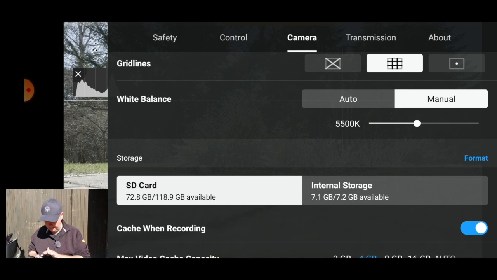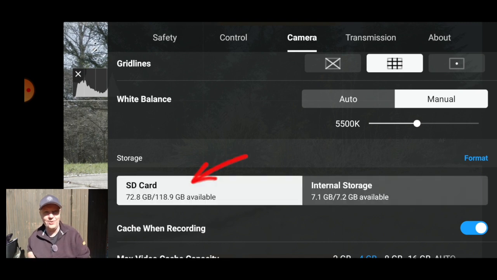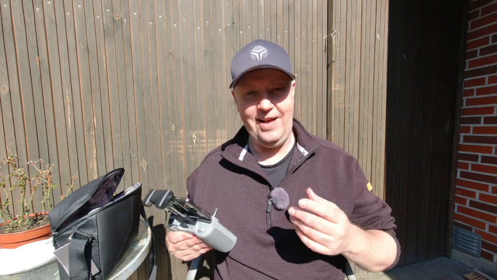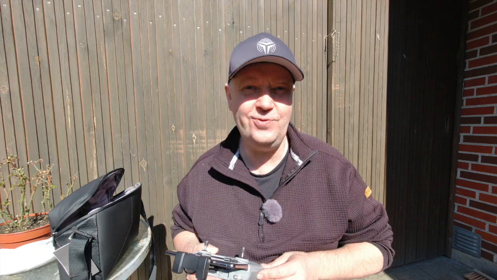You have the possibility to use the internal storage, but of course you should use the external storage, because the 8 GB of internal storage is far from enough and will only help you out in an emergency if you are on site and have forgotten your SD card. Then there's caching when recording. That's always nice in case you want to rewatch some of your footage while the drone is turned off, because you will be able to see a lower resolution version of what you just recorded.